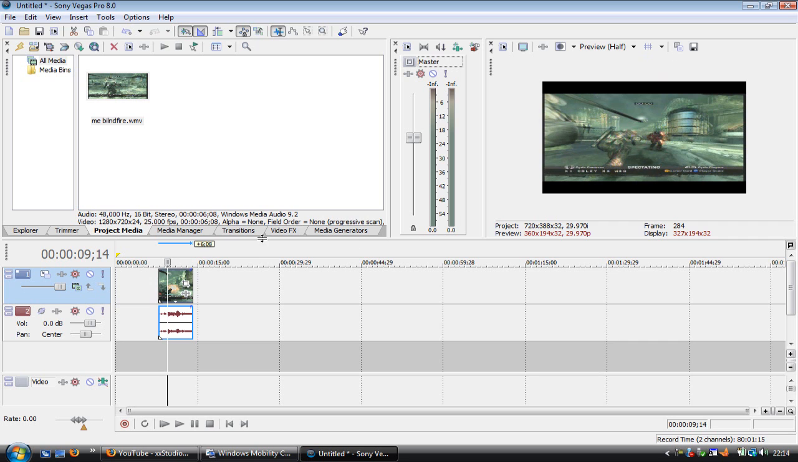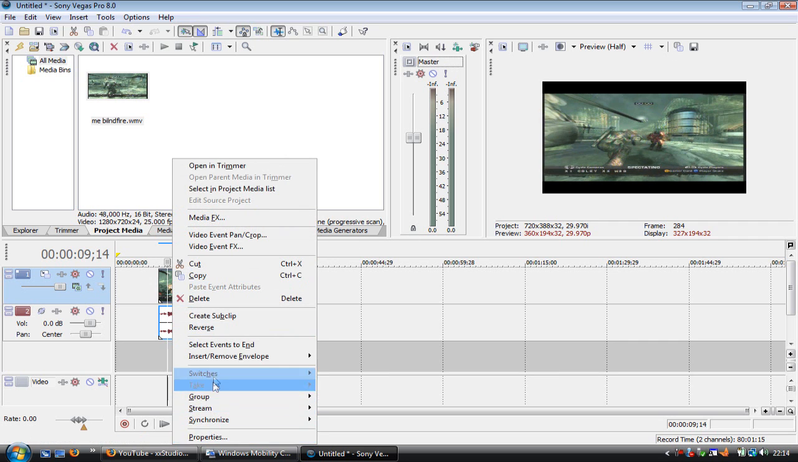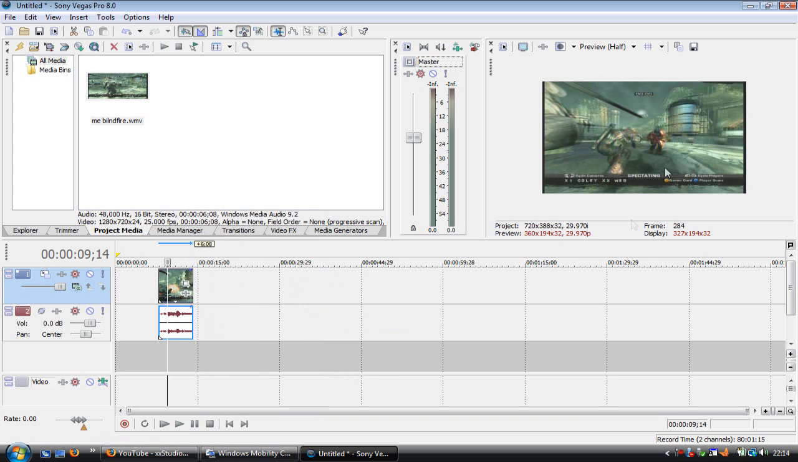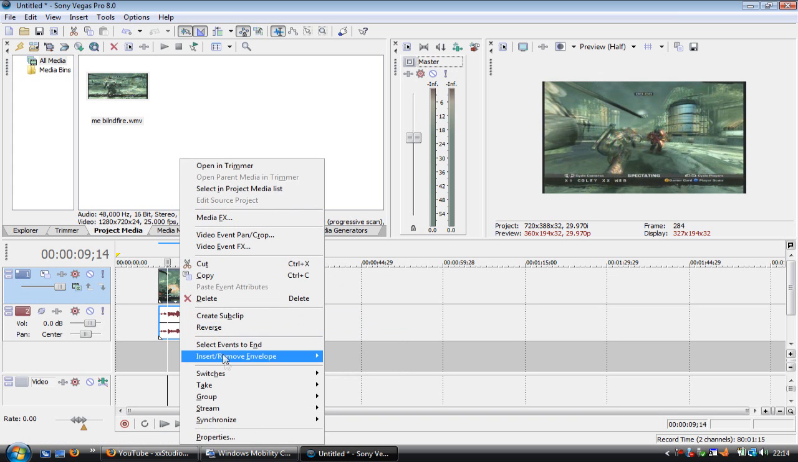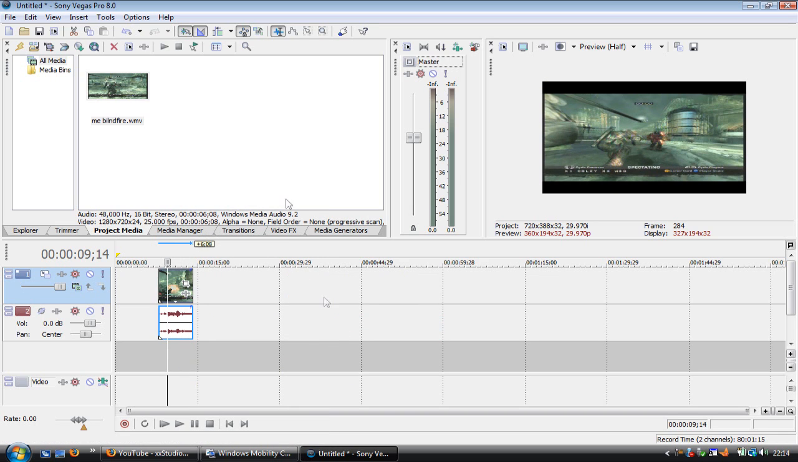It's loaded it halfway. Now, there's another way you can do it. You can right click, click on Switches, and click on Maintain Aspect Ratio, but that just pretty much covers a hole, and we want a widescreen effect. So turn that off.